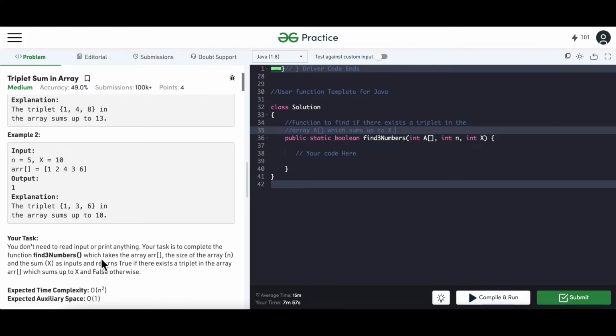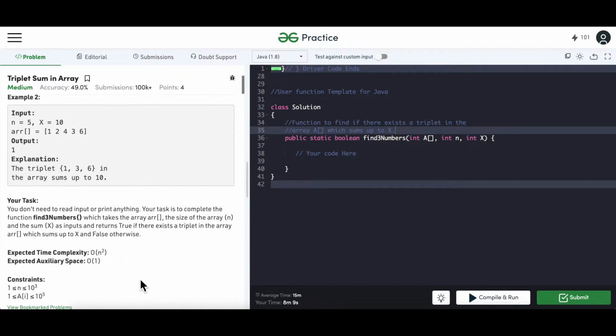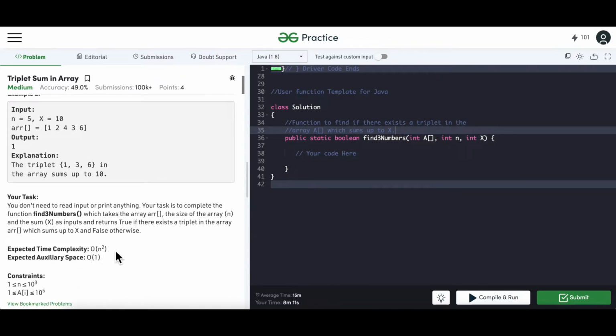So our task is to complete this function where we are given the array, the size of the array and the sum x as input. And we have to return true if there is a triplet in the array. Otherwise, we have to return false. Let's look at the time complexity. It is order of n square and the space required is constant.